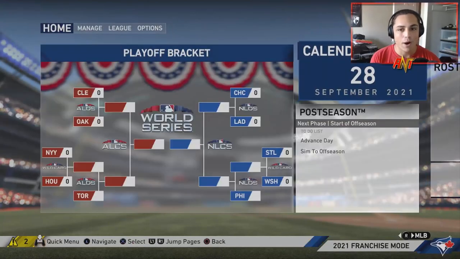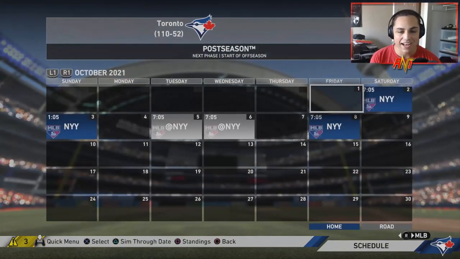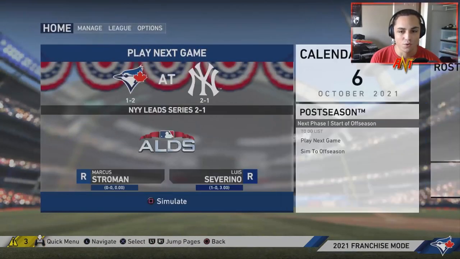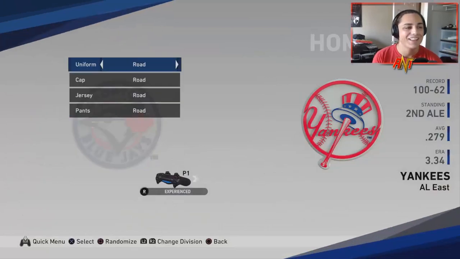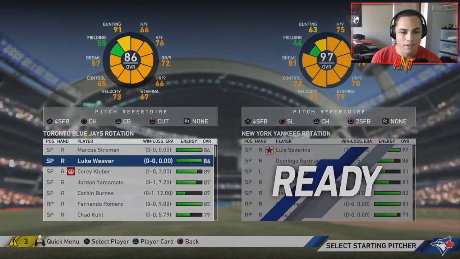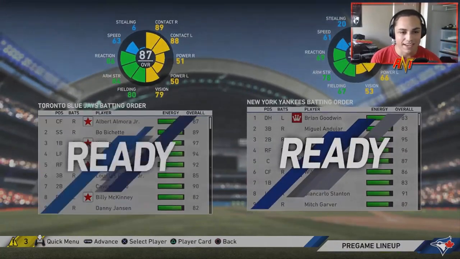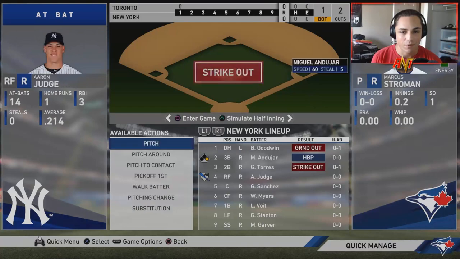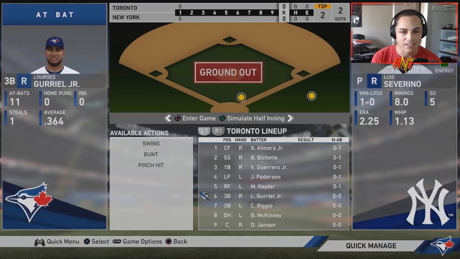So, postseason time, taking on the Yankees, and we are gonna lose. Look at how that happened. So we're at Yankee Stadium. We're gonna let Marcus Stroman take the mound. What the heck? We're going against Sevy. So not the person I want to see. We'll take a look at the Yankees lineup next time.